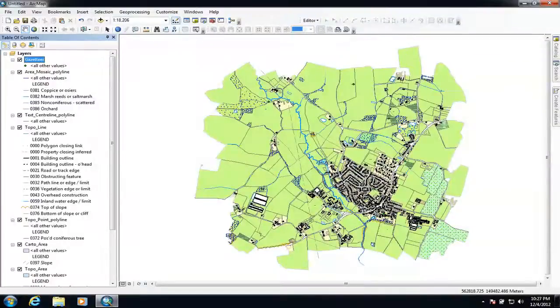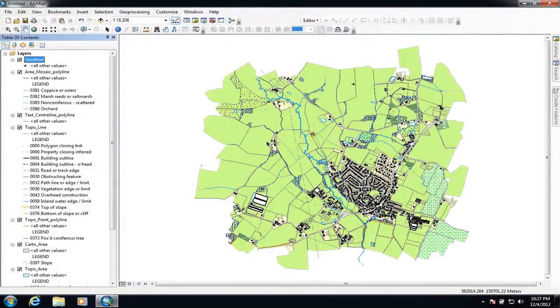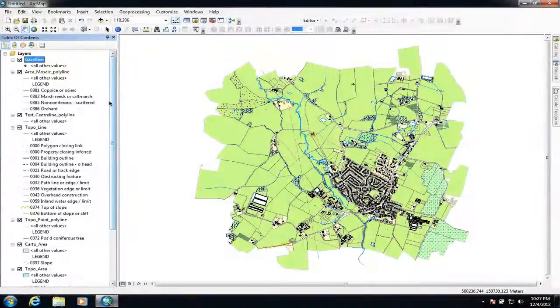So we've now stylized or symbolized the data and made it a lot more user-friendly and visually more interesting, and at the same time we've also created this more comprehensive legend for all the different sets of data that are here.